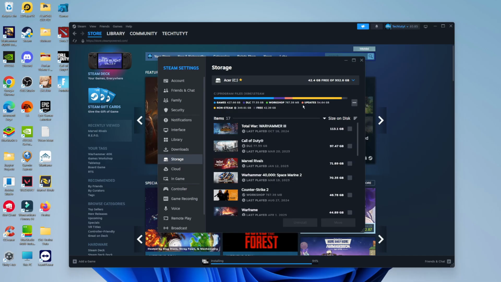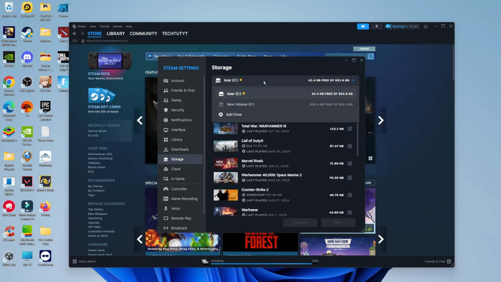Now on your storage window, you're going to see all the games installed on your C drive. You can see at the top my C drive is selected, and this is all the games I've got installed. The first thing you're going to want to do is add your other drive. So to do that, come up to the top and click onto this drop down box. You're going to see an option here to add drive.